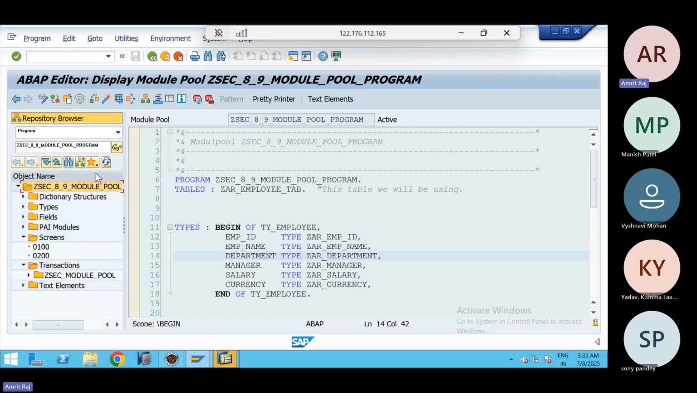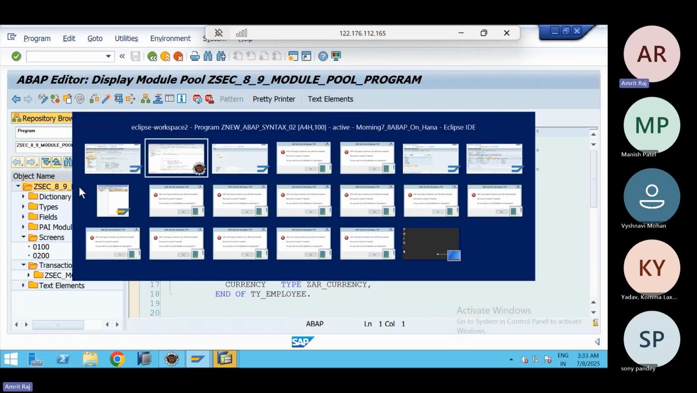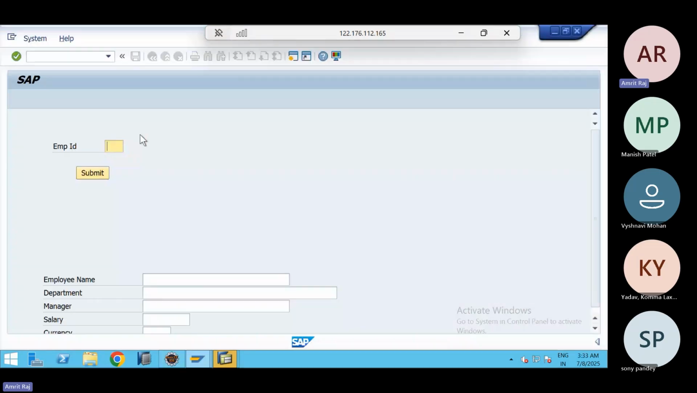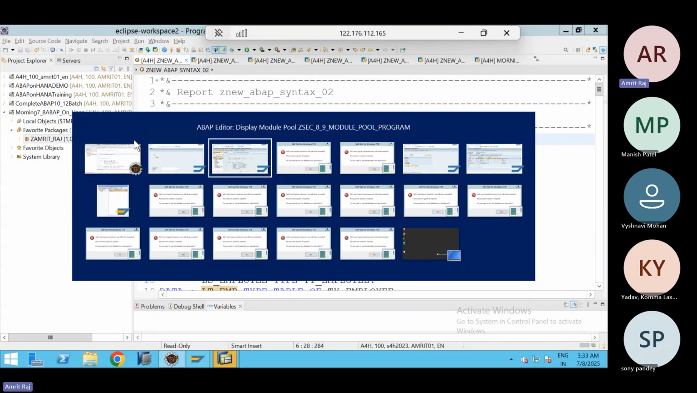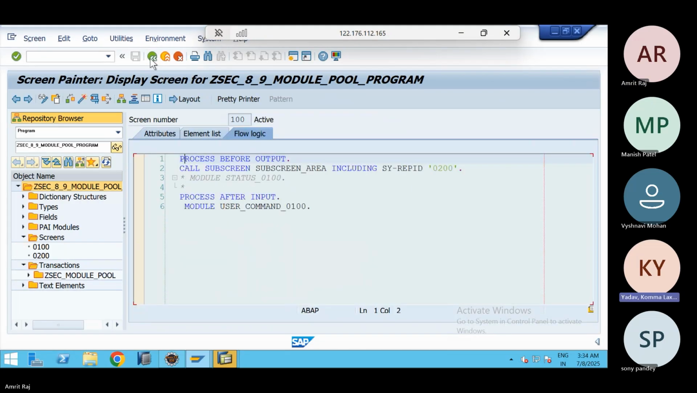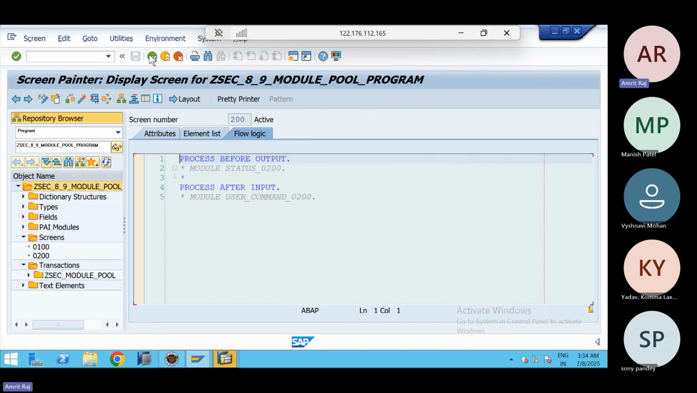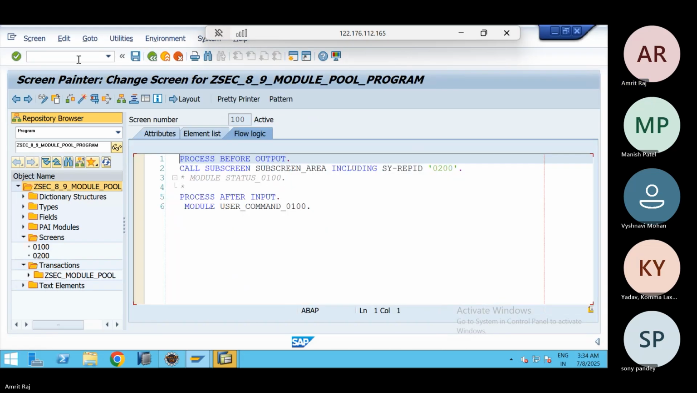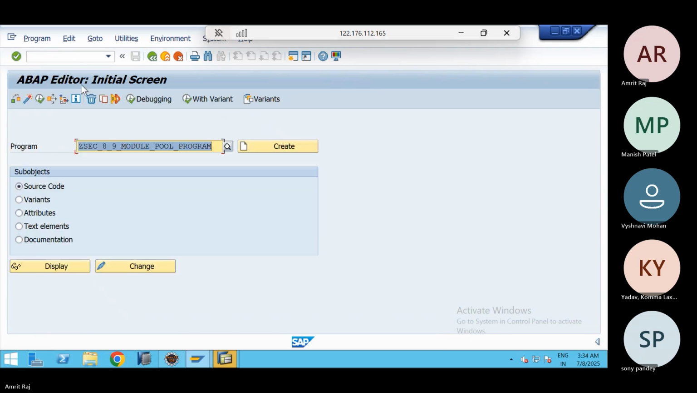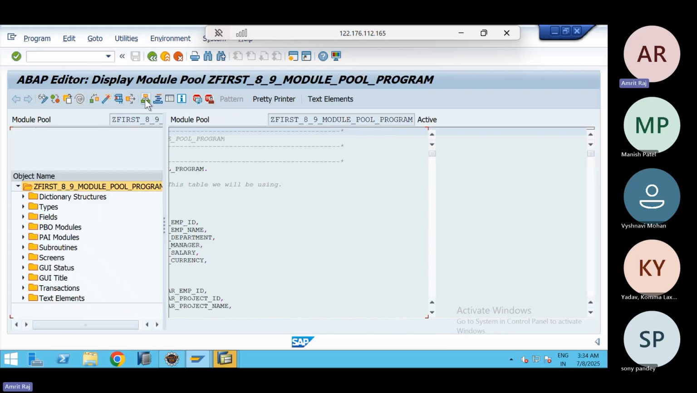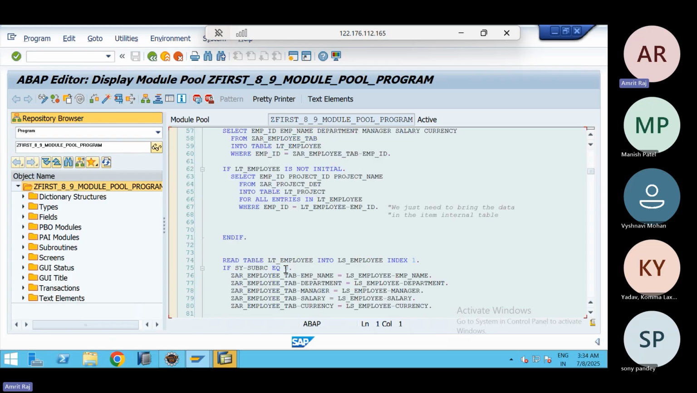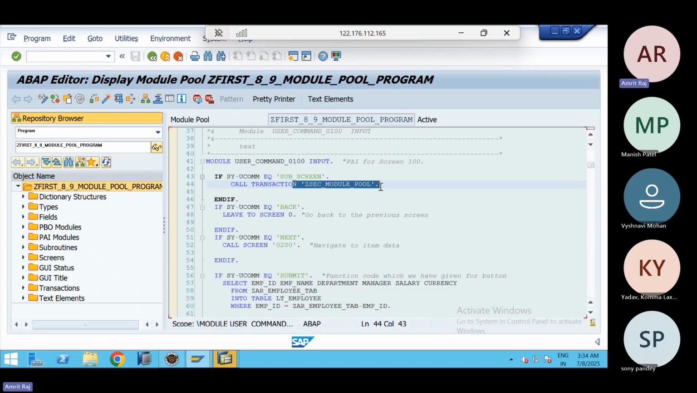If you want to pass one input which you have given on this one, let's say I'm executing this code here. This is 200. Where is my first one? Wait a second, let me open the first. This is 38, first display. We are just using the second one here. If you go and check the PAI, you are just using the second screen by calling the transaction itself. So if you want to send some values from here to there also, you can do that.